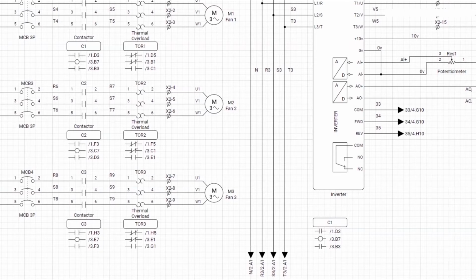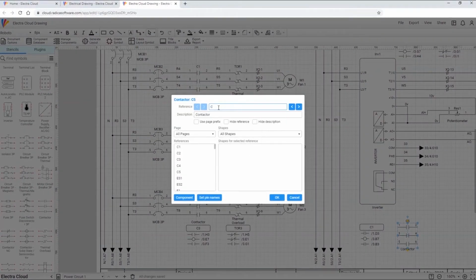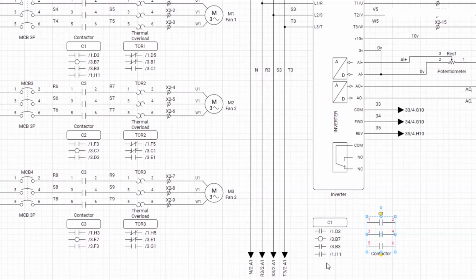If you ever add in another contact and gave it the reference C1, you'll see that it will automatically add in another contact here for this reference. Delete that new contact, it will also automatically be deleted.